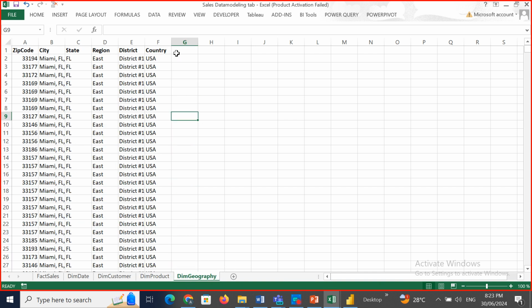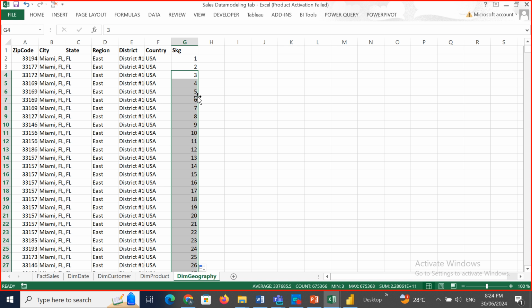You can create a surrogate key in your data set so you can use it to connect to the fact table. So in a situation whereby you don't have anything to use to connect to your table, you create a surrogate key that you can use to connect to your fact table.